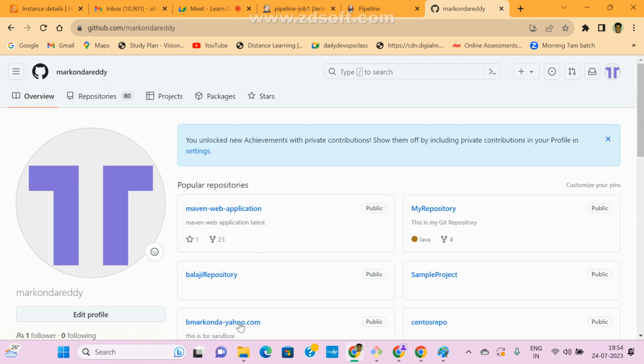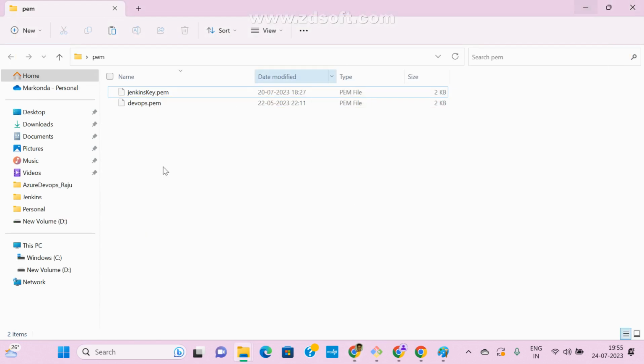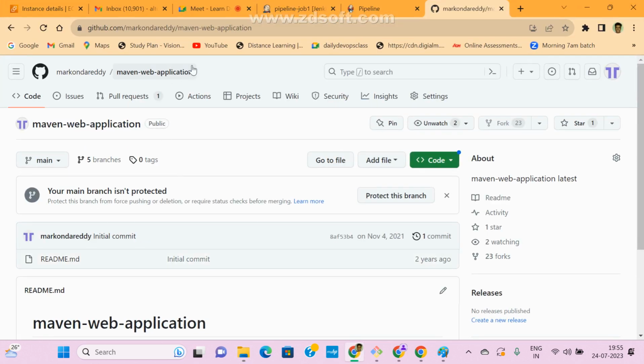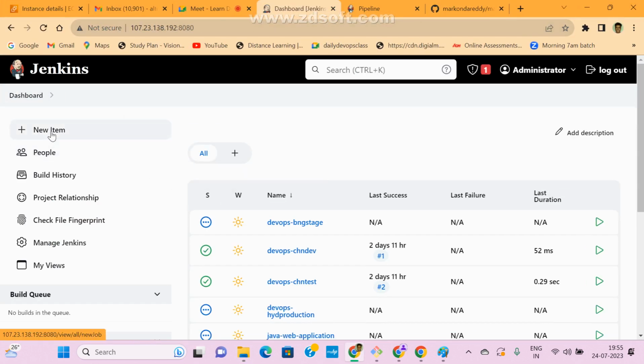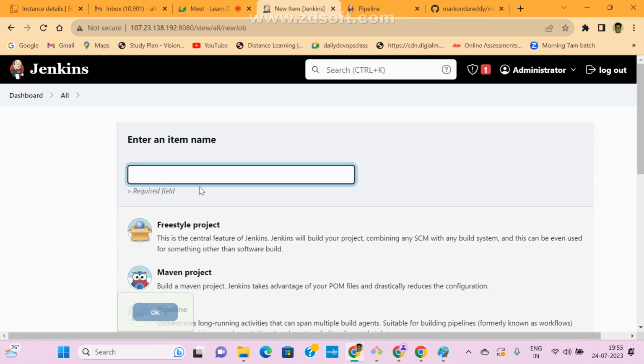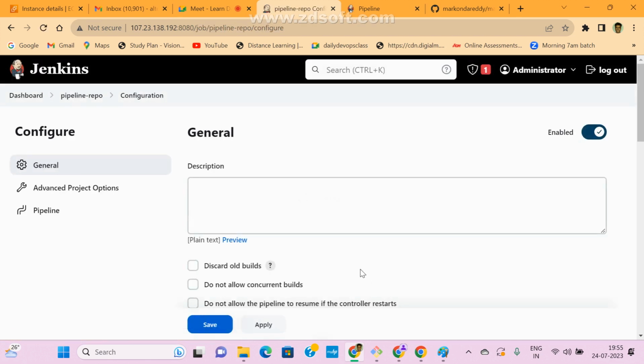So for example, this is my repo. I want to connect this repo, with which branch and all. Now see here, how to write a pipeline. Go to pipeline and I'm going to create one new pipeline. I'm giving a repo name and selecting the pipeline job. Click on the OK.